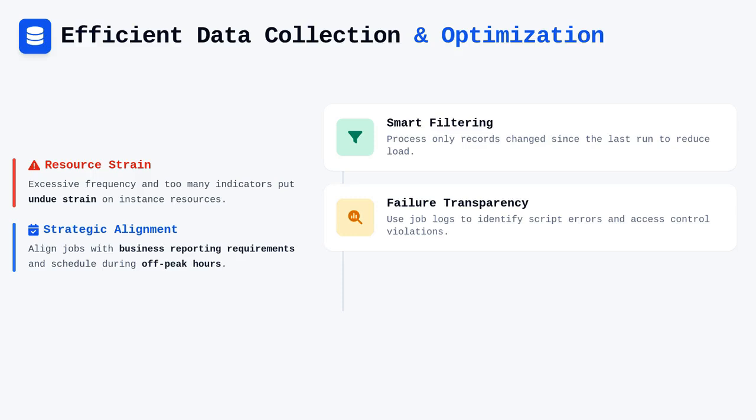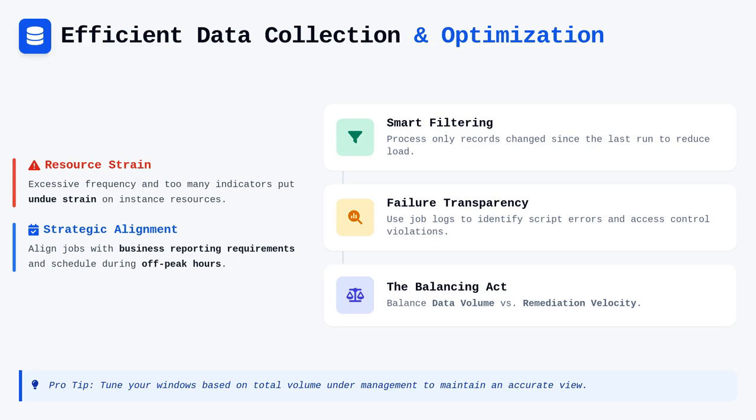Should you encounter failures, the job logs provide the necessary transparency into script processing errors or access control violations. When tuning these windows, think about the total volume of data under management and balance that against the frequency needed to maintain an accurate view of your remediation velocity.